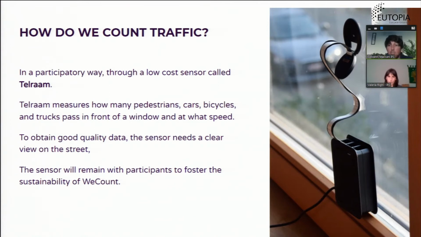So it's this little box that it's plugged in all the time. I'm going to unpack it in a second, but just wanted to comment that this is based on camera grabbing objects and classification of those objects amongst pedestrians, cars, bicycles, and trucks, which are counted as well as measured by the speed they pass by in front of the window.